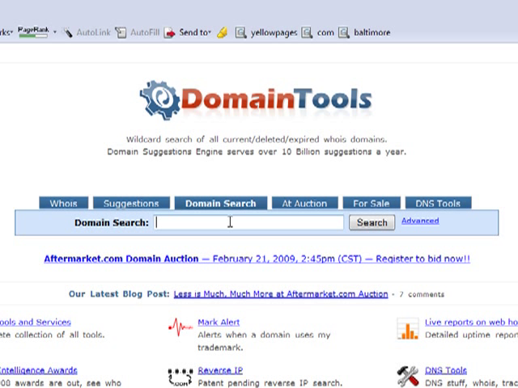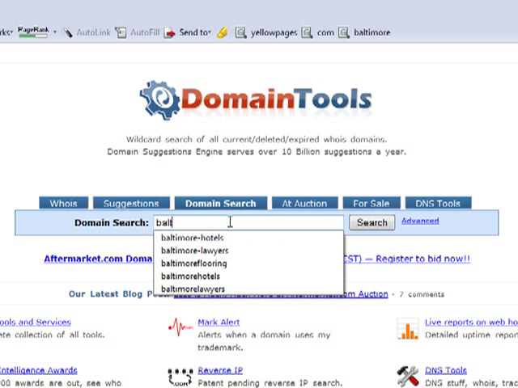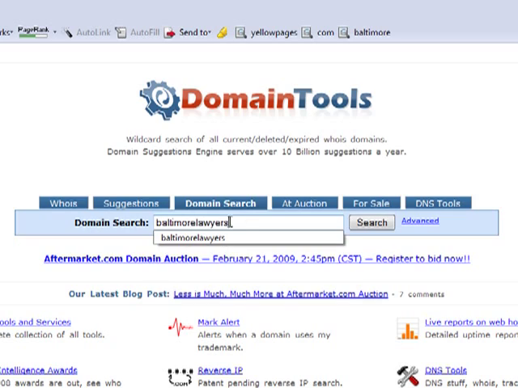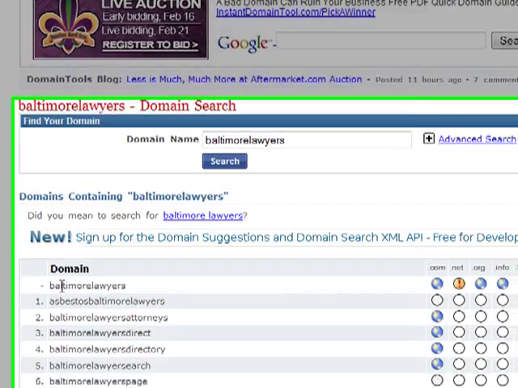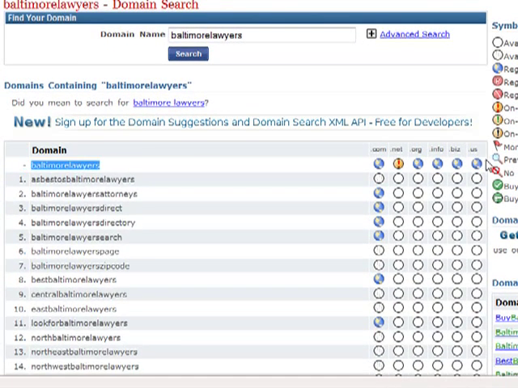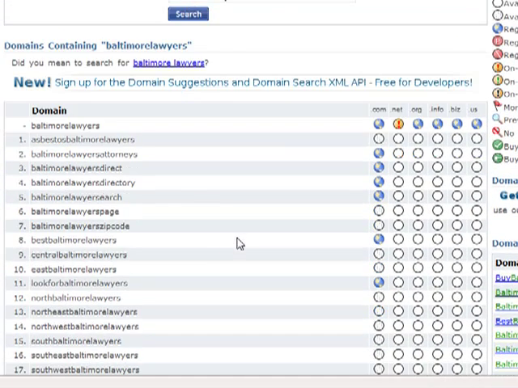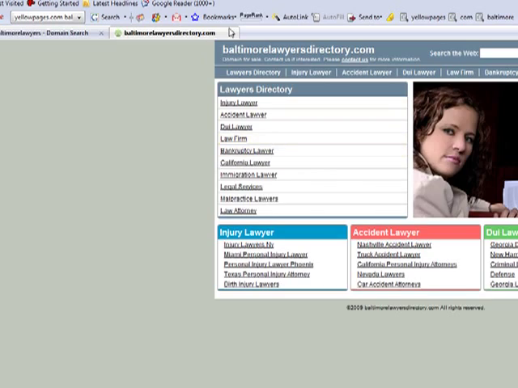So let's search for Baltimore lawyers, and looks like they're all taken. So that's okay. There's Baltimore lawyers directory.com someone's at. Kind of wonder what's there. Let's check that out actually. Baltimore lawyers directory.com, and it's just a parked page.